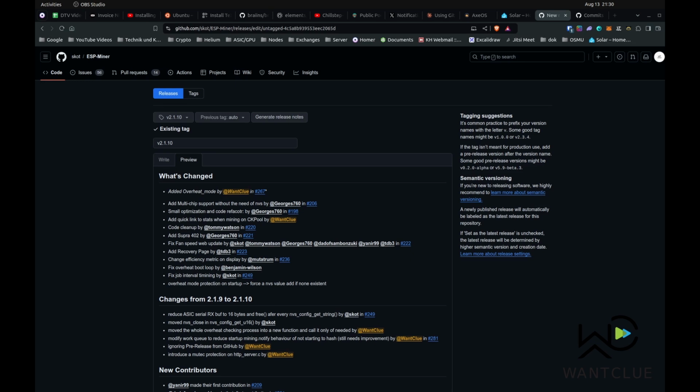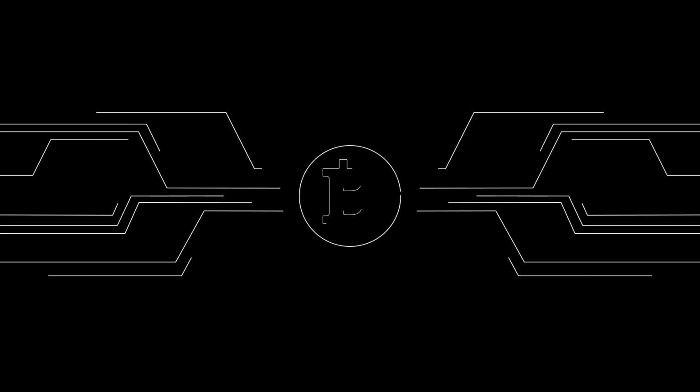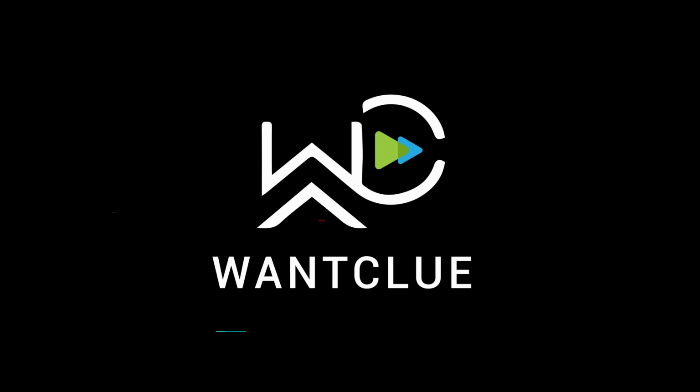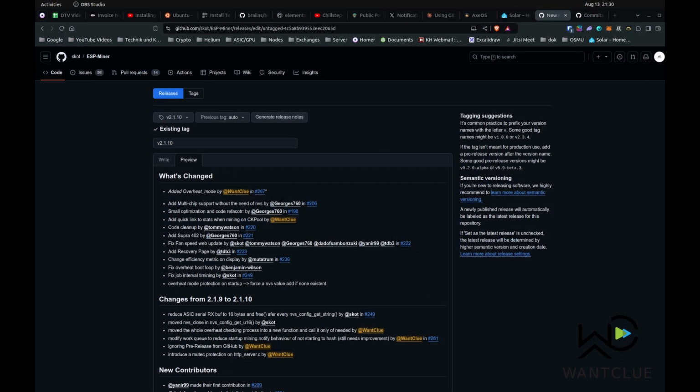Today is the day. We have a new release for ESP-Miner, the firmware that runs your Bitaxe. So let's get started and right into it. As you can see, we do have plenty of changes. We're currently sitting here in the preview because I still need to click the publish release button, but I'll do so in a second.